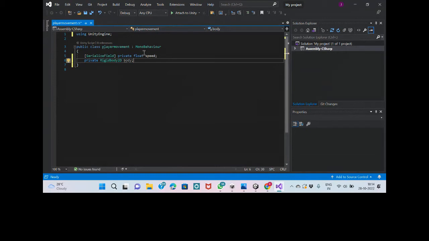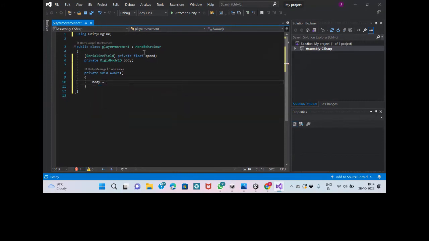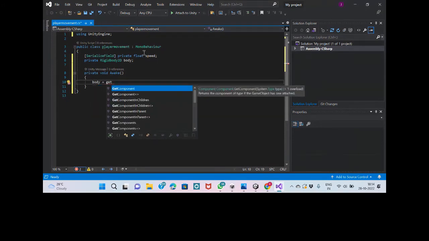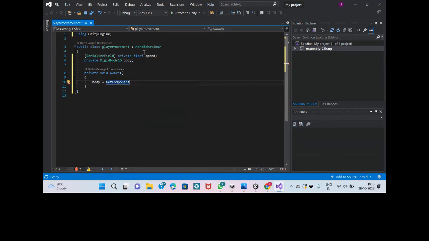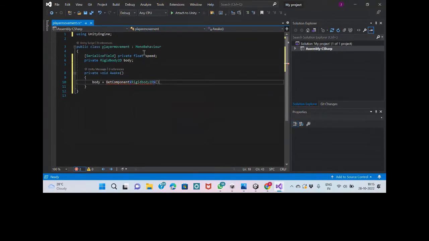After that, I'm using another method called Awake. This Awake method is initialized before the start of the game. So this method is used to assign variables. So I'm assigning body, getting the component from the rigid body. Since I've added a rigid body component to the player object before, I'm initializing it with a Rigidbody2D.